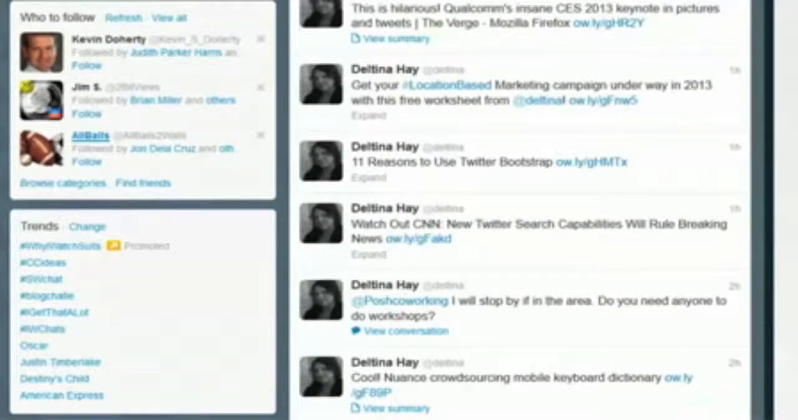Now a little further down on the profile page, we see a section called Who to Follow. These are people who Twitter is recommending that we might want to follow. We can refresh this view, or we can also view all and get a longer list of recommendations. And then below that is a section called Trends. Now these are categories that are presently trending on Twitter.